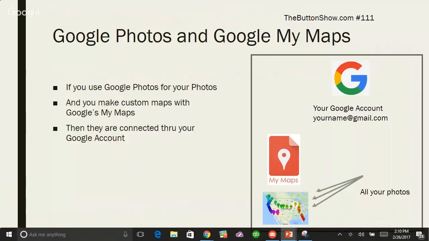How do you do that? It's Google Photos and Google My Maps. Google Photos for your photos, and you make custom maps with Google's My Maps, then they are connected through your Google account. So it is so easy to tell the Google map to go get a photo. Now, if you've done this before, in my last tutorial on this, I had to show how to copy a URL of a photo, but now I'm saying that if you use Google Photos, it's easier, and I will show you how.